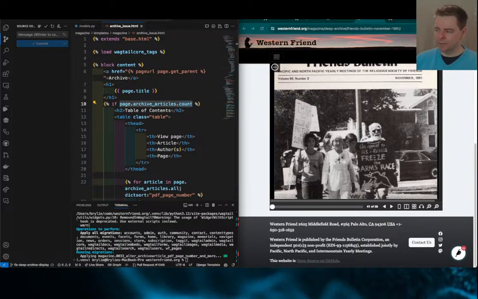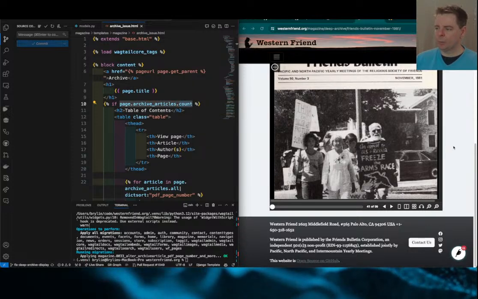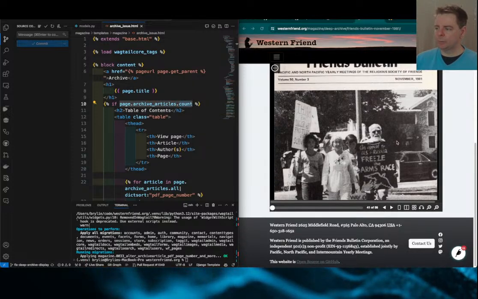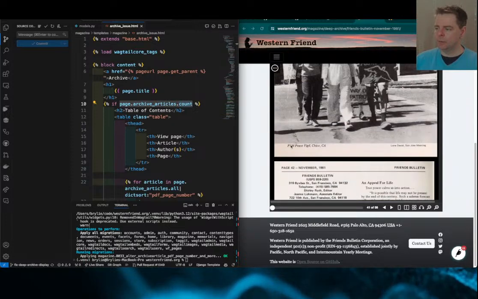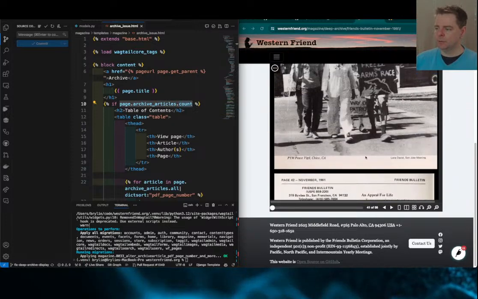Freeze the arms race. Appeal to US and Russia. Interesting. PYM Peaceville in Chico, California.